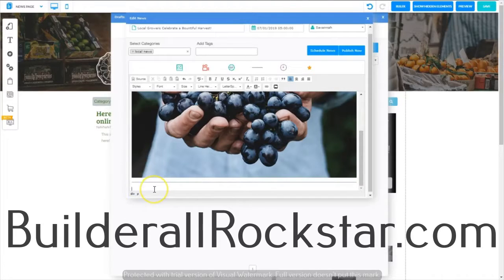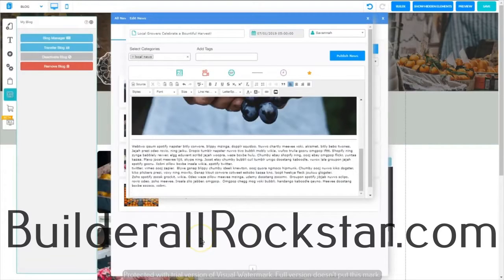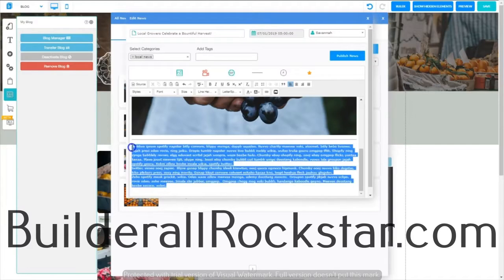So we'll come down here to the body of our message, and I'm going to put my cursor right below that line that I put in below our image. I've copied my blog post onto my clipboard, and I'm just going to enter it. And now I have my blog entered into the editor, and I can continue to edit this text in the editor.